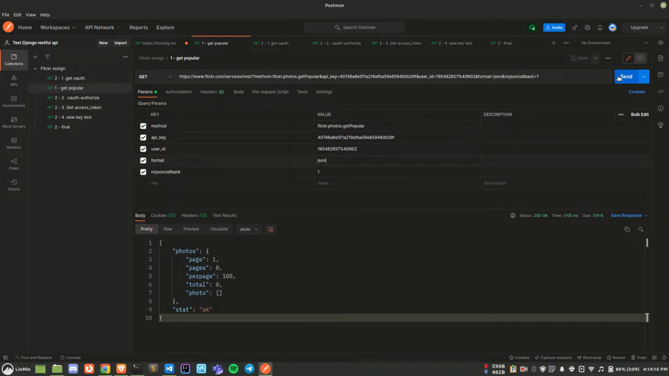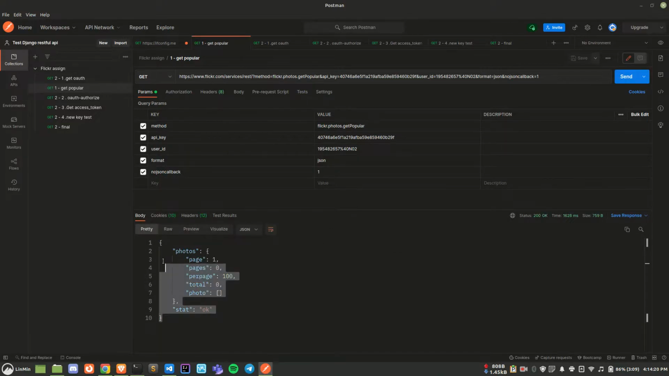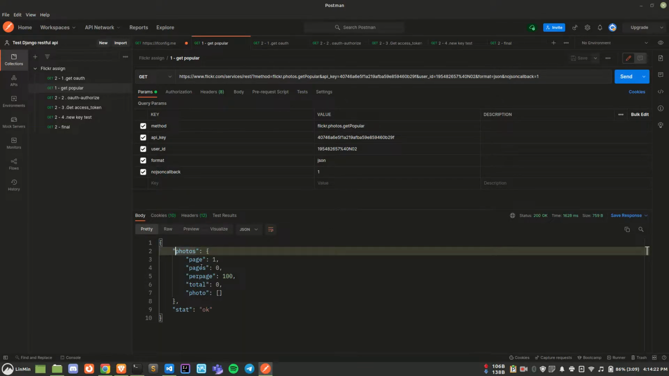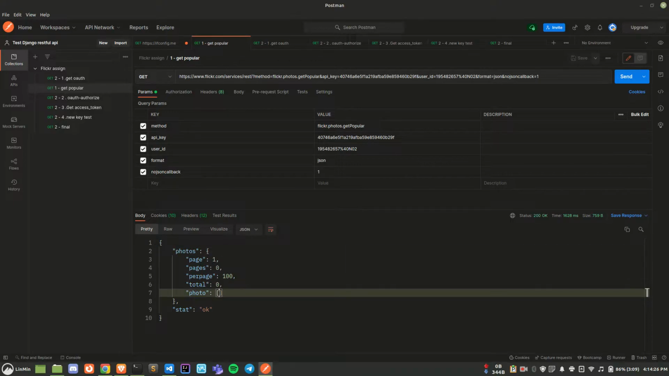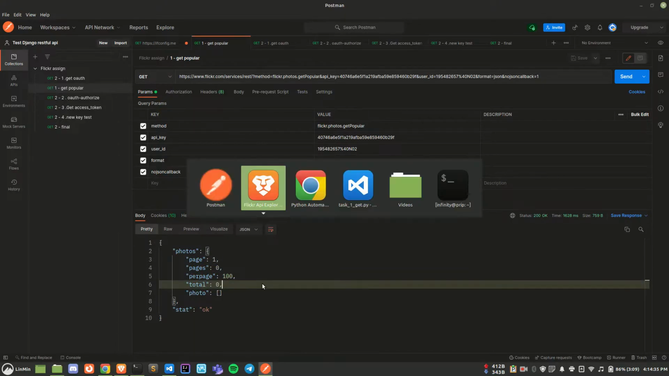When we create this request, it sends the request and we get status okay, and photos. I haven't uploaded any photo yet, so it is not showing any list of photos, but it's okay. This is a small demonstration that my API is working. So yeah, and how to automate this?